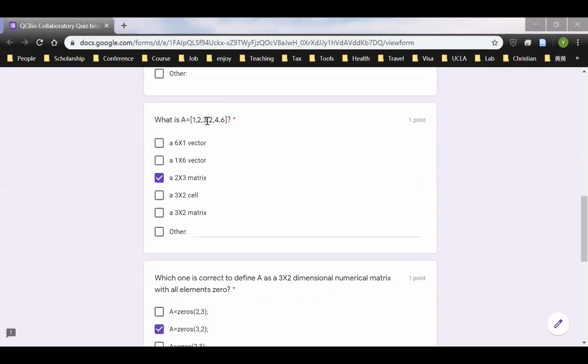The fourth question is, what is A equal to? In Matlab, when you use a comma, it tells that the elements are put in a row. And when you use a semicolon, it means that the elements switch into a second row. So here we type 3 elements in a row, and then switch the row, so it is a 2 times 3 matrix. And with the square bracket, it means an array or matrix.